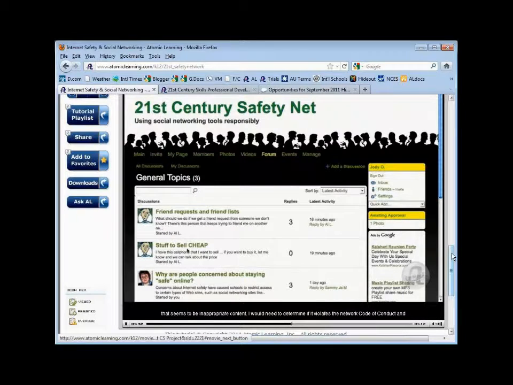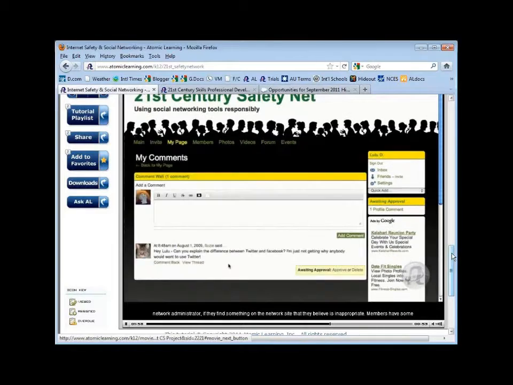As the administrator, someone may notify me that there is something on the site that seems to be inappropriate content. I would need to determine if it violates the network code of conduct and delete it if it does. Network members who do not have administrative privileges should immediately notify a network administrator if they find something on the network site that they believe is inappropriate.